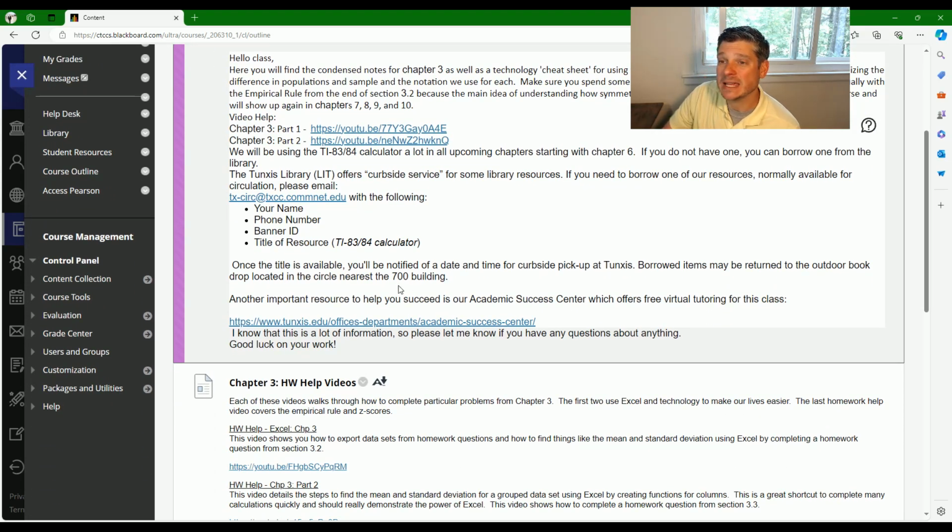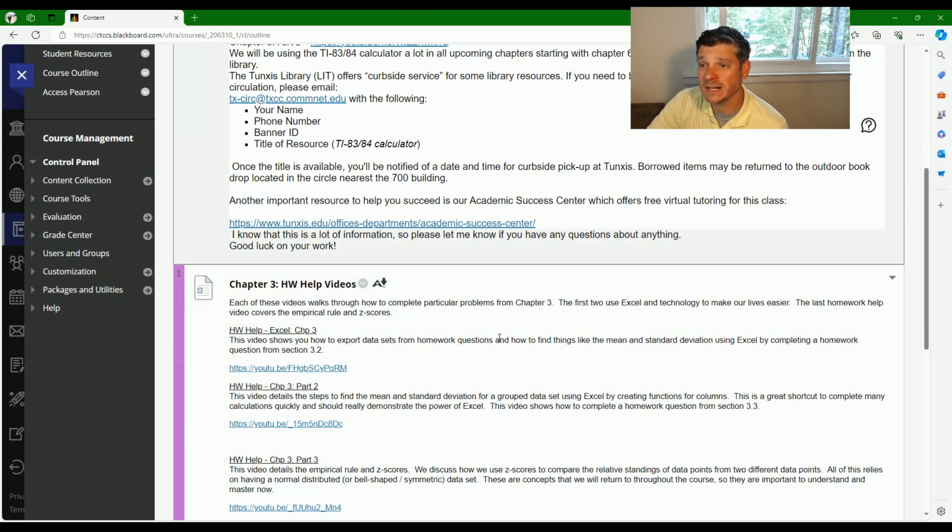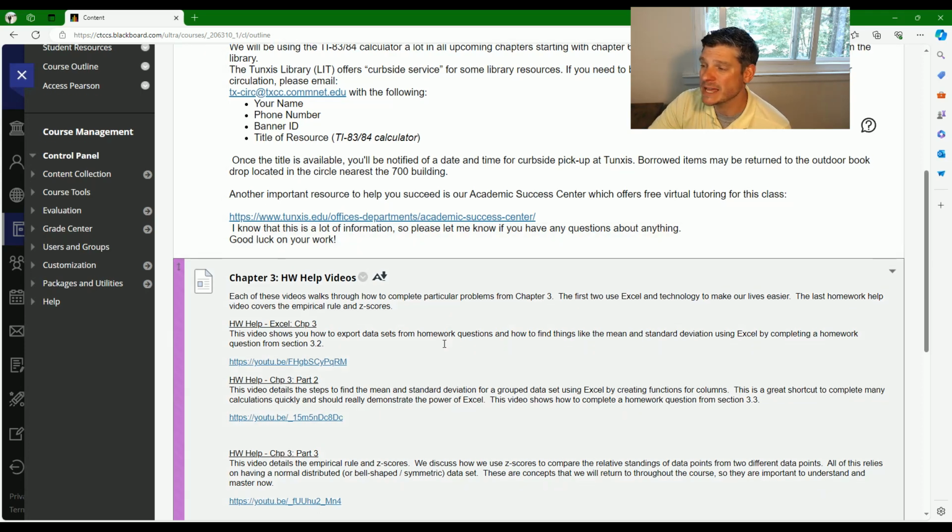If you need a calculator, and you will need a calculator, a TI-83 calculator for the later sections in this textbook, if you don't already have one, instead of buying one, you can take one out from the Tunxus library, which is really nice because a library charges you exactly $0 for books and $0 for calculators and $0 for everything, because the library is a wonderful resource that you should absolutely be taking advantage of. Also, if you need any help with tutoring, I've put links to that as well.